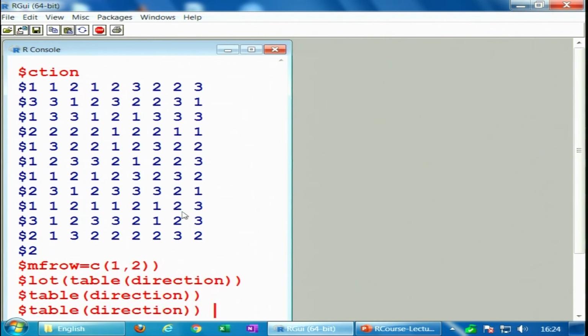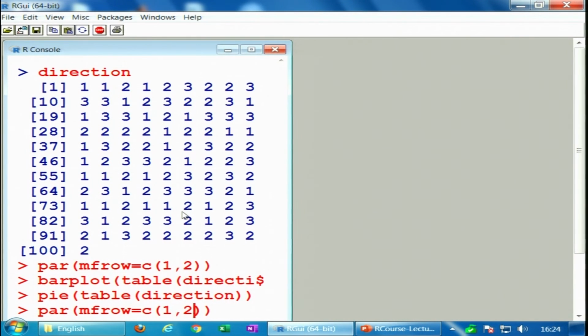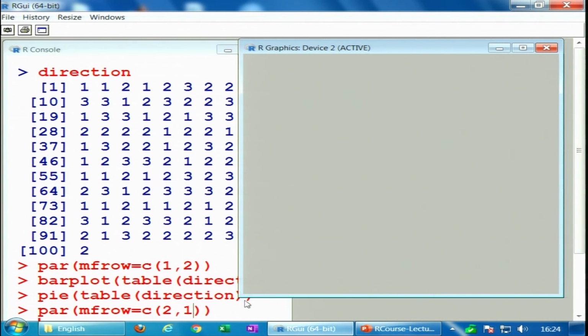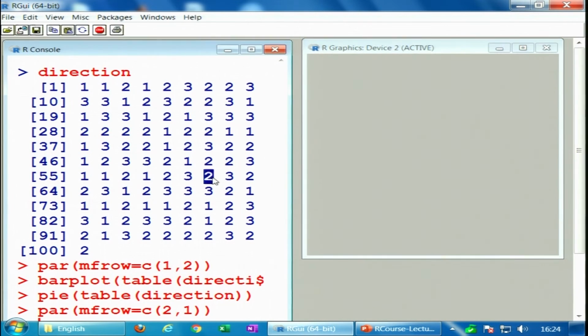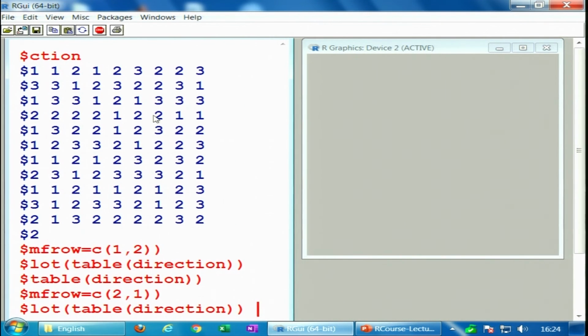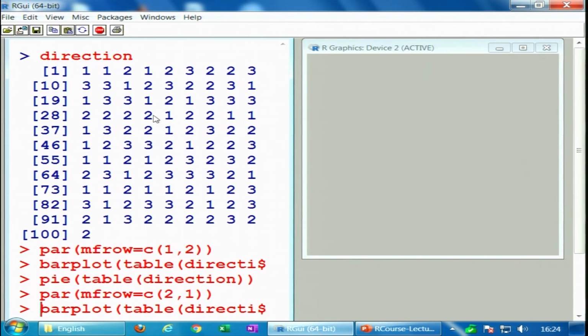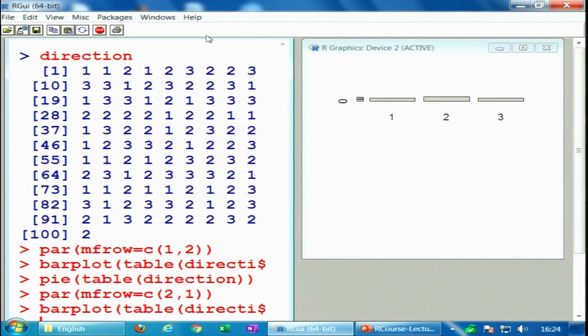So I close this and redo the things. Now I change this parameter mfrow, instead of 1 comma 2, I give it 2 comma 1, right. So you can see this has created this type of blank space for the graphics. And now let me give this command bar plot. And you can see, as soon as you enter, this gives you the bar plot like this, right.